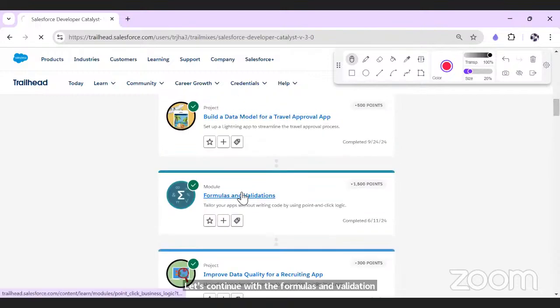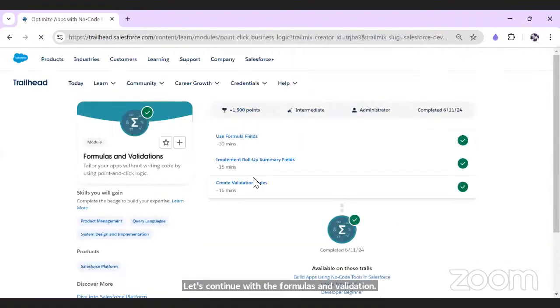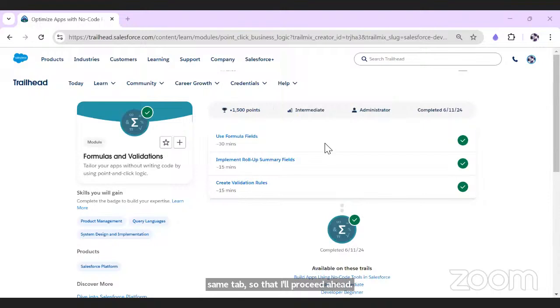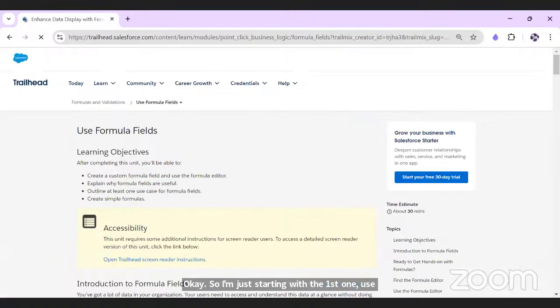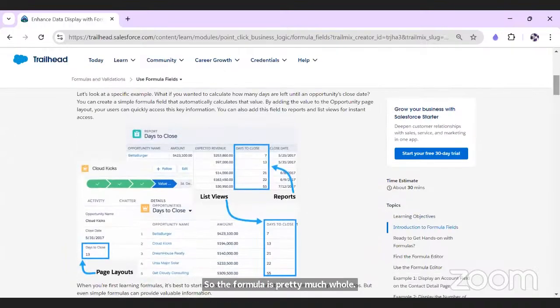I'll just jump into this. Everyone show me a quick thumbs up if you are all on the same tab so that I'll proceed ahead. Yes, Mr. Gagana. Okay. So I'm just starting with the first one, use formula field. The formula field is pretty cool, right? How it works, you don't have to manually do anything. It applies the formula every time and it updates the field.